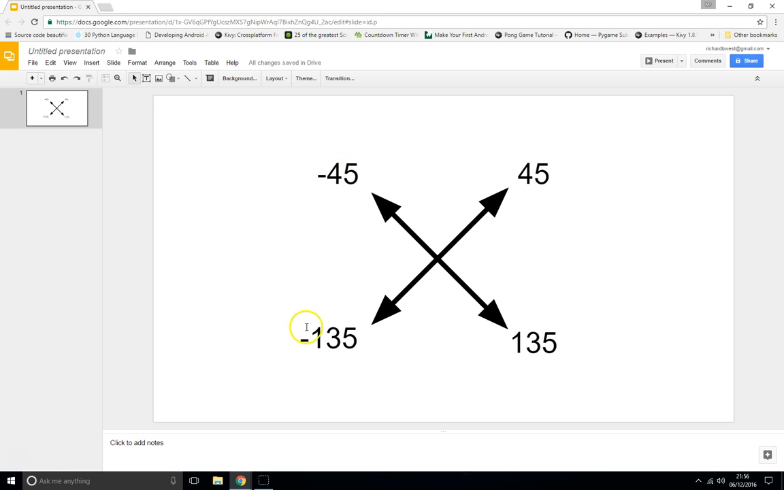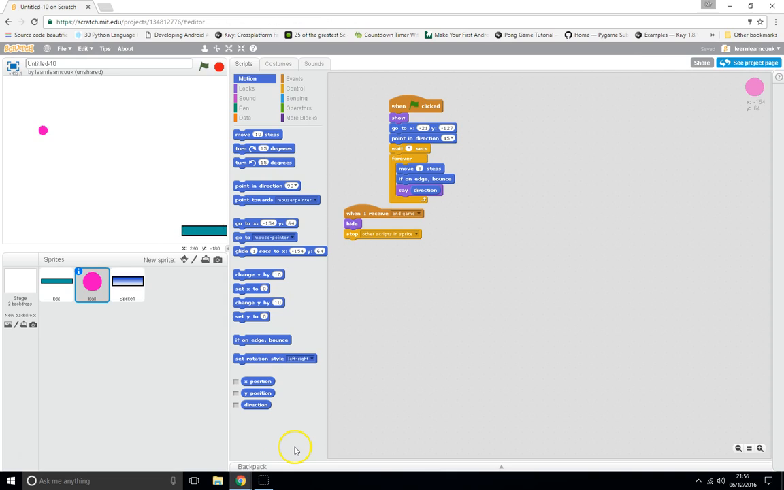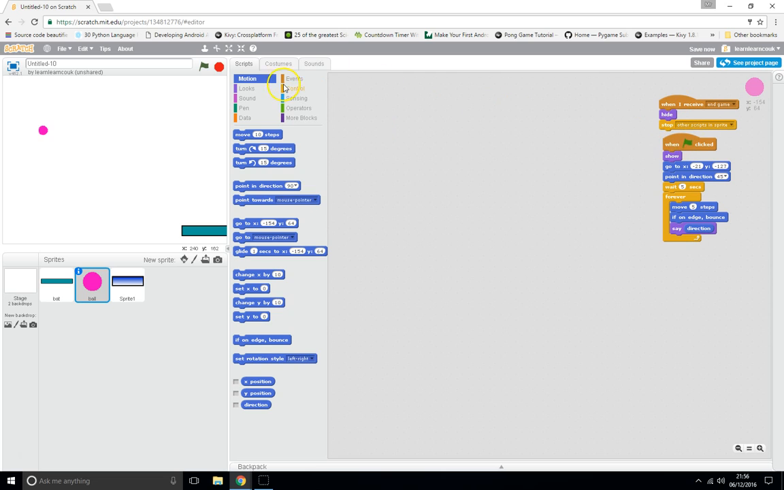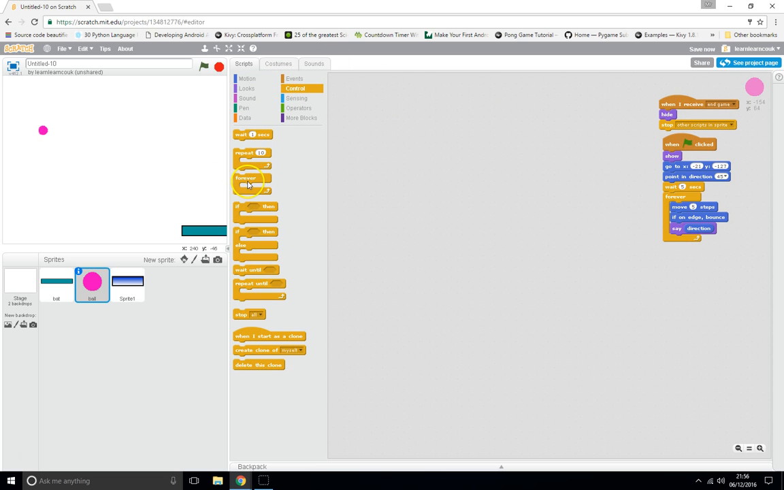Minus 45 goes to minus 135. Minus 135 goes to minus 45. So how do we code that? Well, that's quite easy. There's our ball. Let's just move these other scripts out of the way. When we press start, let's have a look.